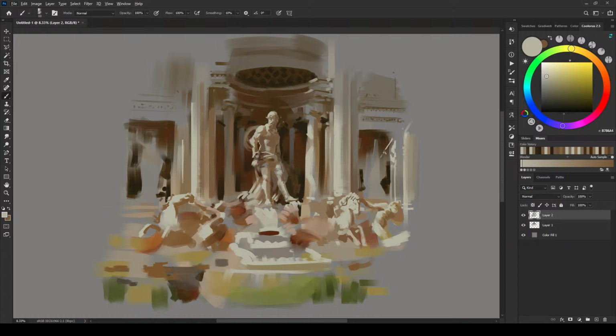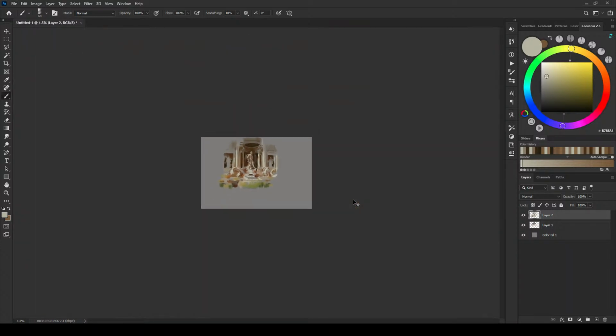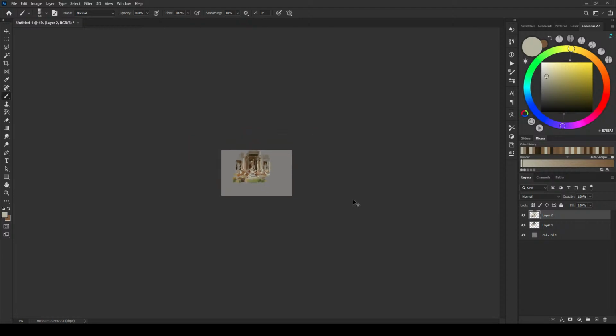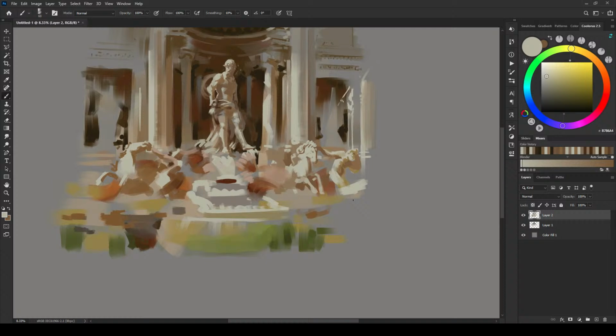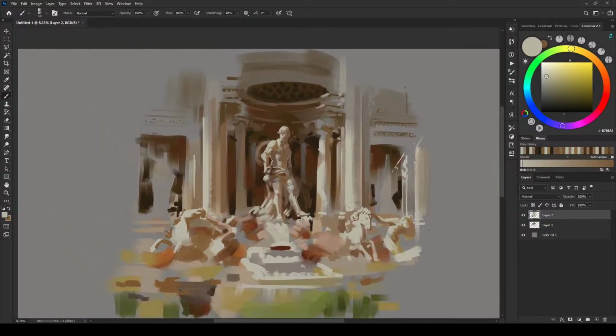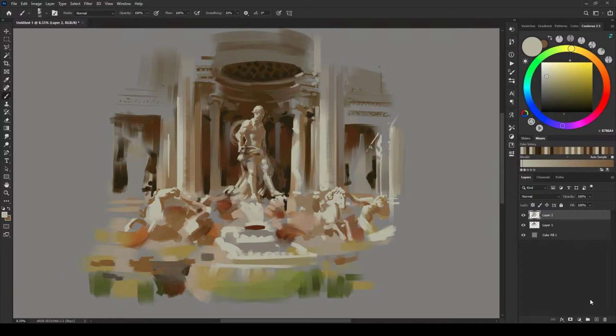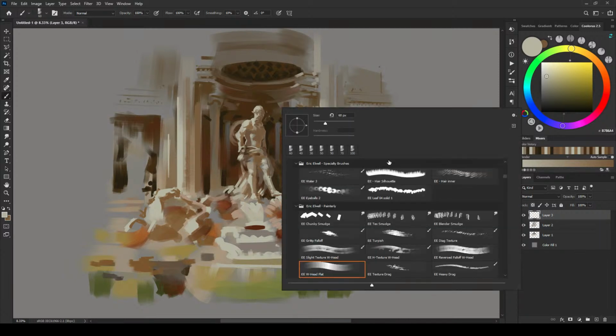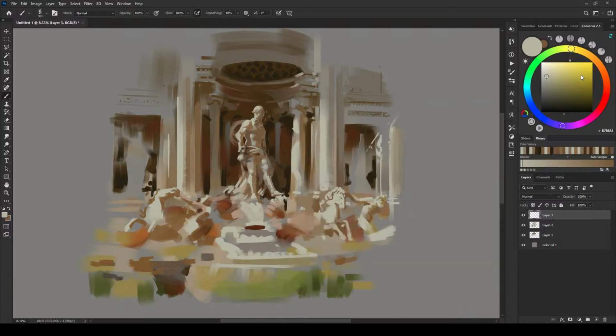Okay, I need to zoom out. I feel like I'm getting too close to everything and trying to bring in some details that just aren't that important to me right now. So I'm going to switch over to a rougher brush. How about this? Maybe this texture drag. And I want to introduce some more value shifts, a little bit of texture, some shifts in hue, all the things.